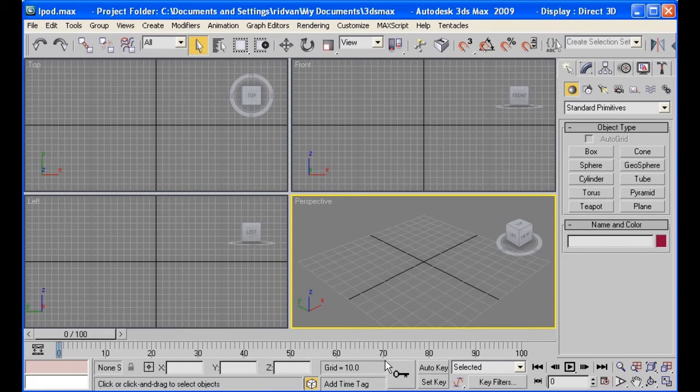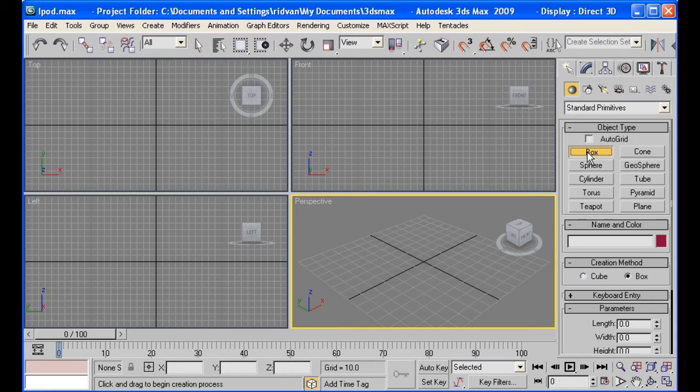Let's go ahead and open up 3D Studio Max, and I already saved the file as iPod, and it will automatically add the extension .max, since it's a 3D Studio Max file. So the way we're gonna do this is we're gonna start from a box shape. Under the Create tab, click on Geometry. Go ahead and click on box.